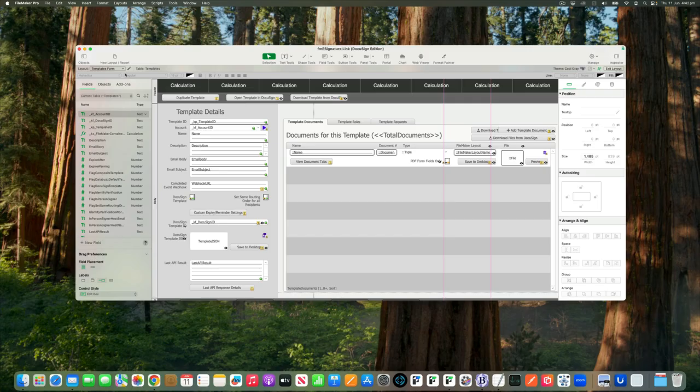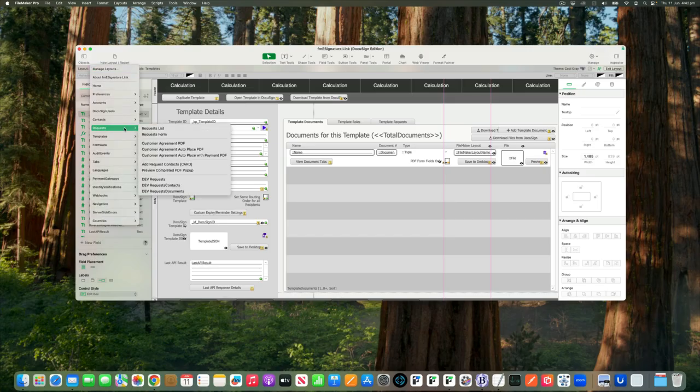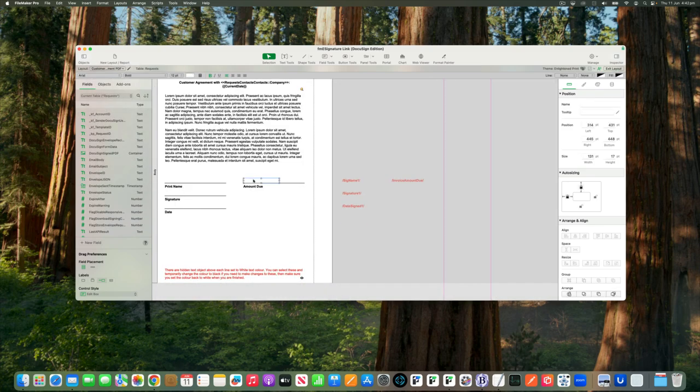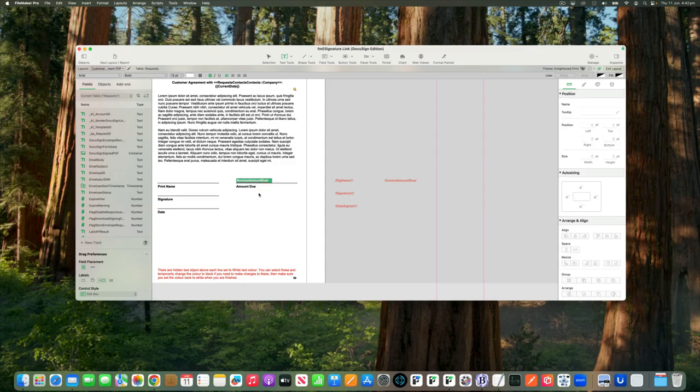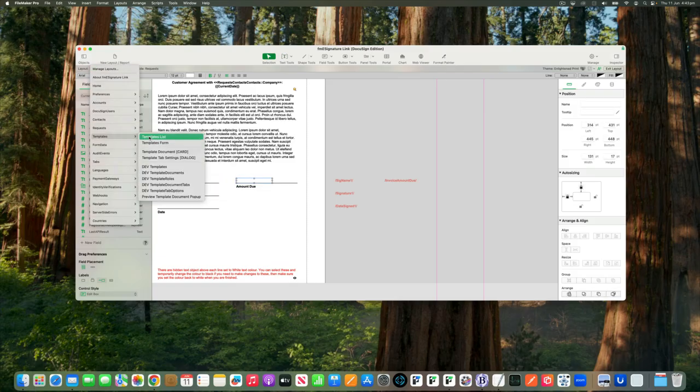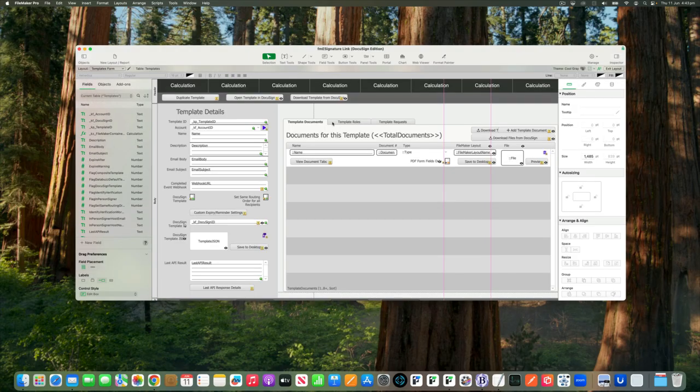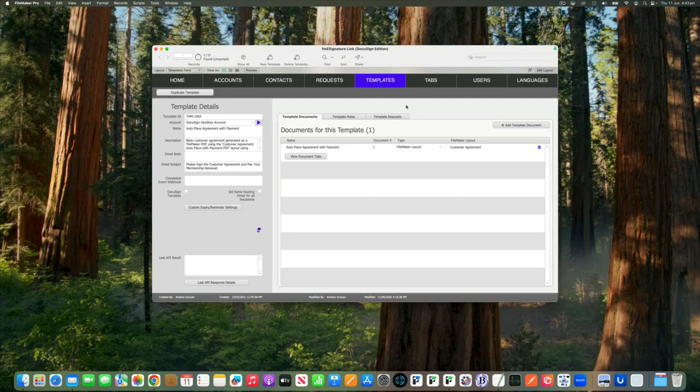Go into layout mode, and we'll go down to requests, and here's the layout that it's going to use, the custom agreement auto place with payment PDF. And there's an amount here. If I just select the contents of that, you'll see that there's some hidden text. It's in white, so it doesn't show, but it's got that same anchor string that we were looking at earlier, /invoice amount due/. Okay, so let's go back to our template, go back into browse mode, and let's go and test this out.